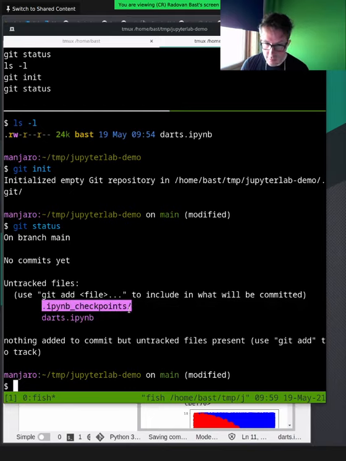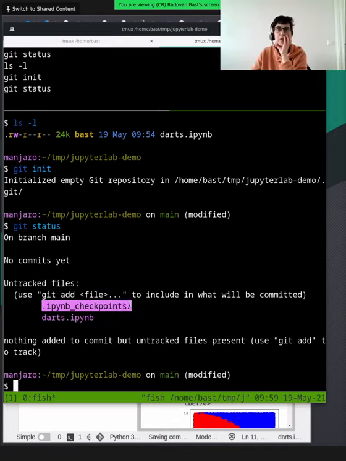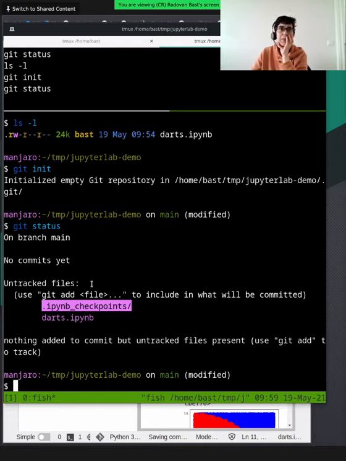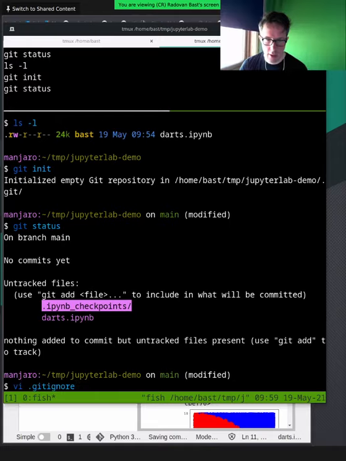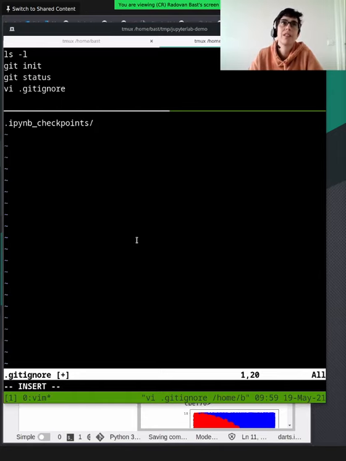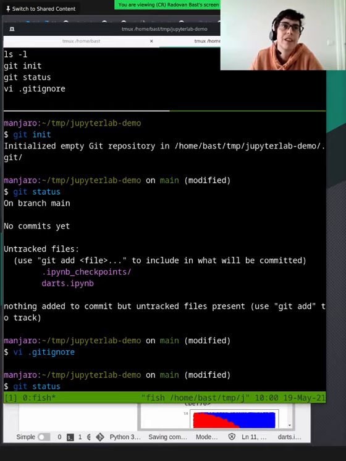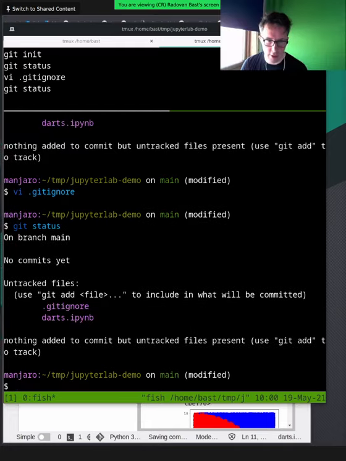But maybe I want to ignore this. These are some checkpoints that the notebook saves. It's good that it saves them on my hard drive, but maybe I don't want them in my Git repository. Is it 100% sure you don't want to have them? I'm not 100% sure. I would put them in a .gitignore. I don't know whether this is really the best practice, but I always put them in the .gitignore. Otherwise it's very hard when you make pull requests and you diff, because it will end up having many other changes in it. So good practice, always put it in your .gitignore. So now I put it in a .gitignore, and now I don't see that anymore, but I see now .gitignore.